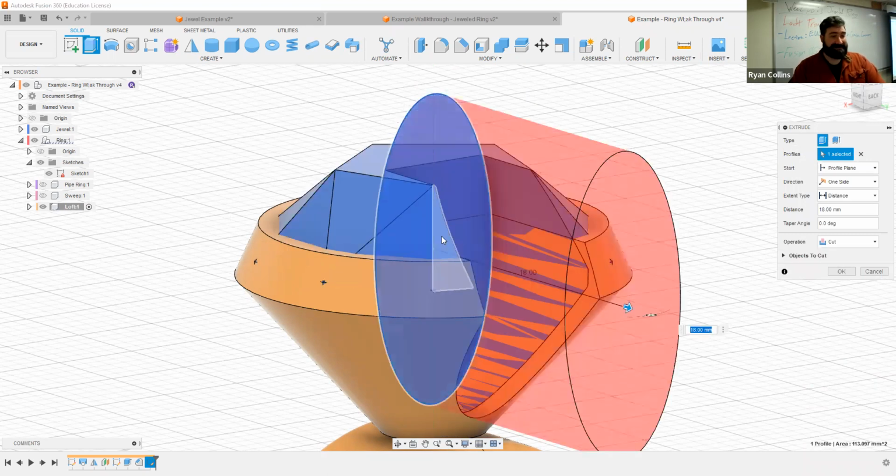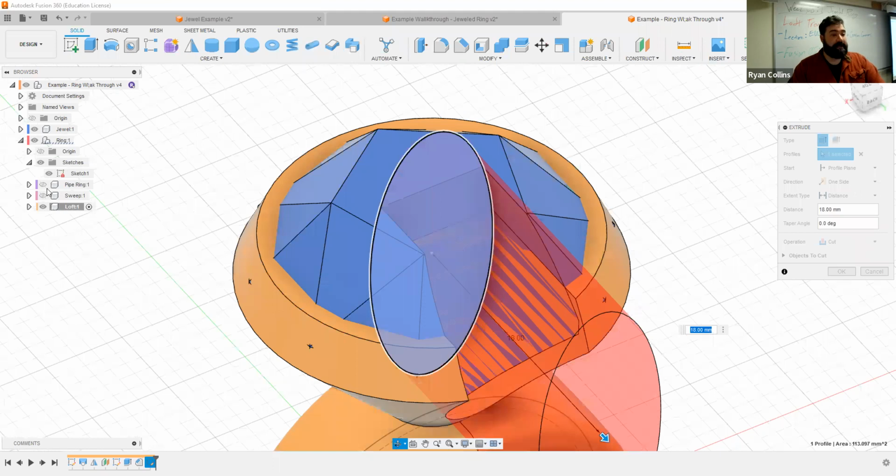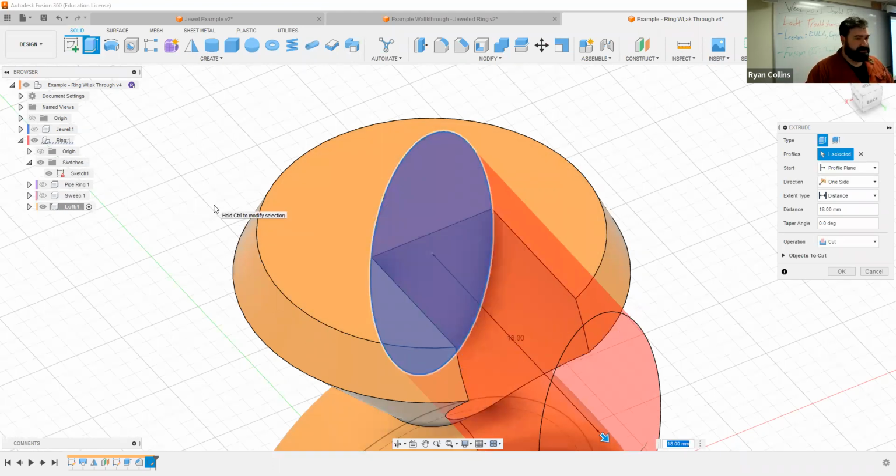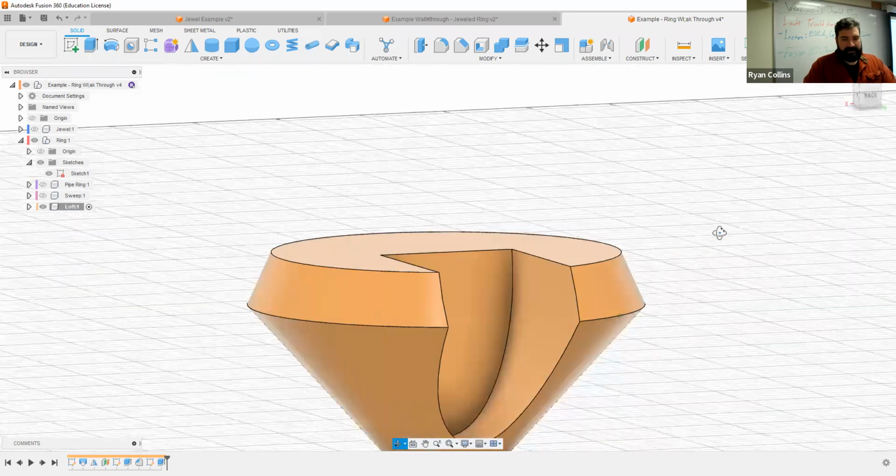Now, problem is my jewel is still active. Let's make sure to hide that jewel, so now it won't chop the jewel to pieces. Remember, Fusion will act on anything that is visible, so I don't want that to happen. Let's just chop that out. All right, great. Cut that out. Doesn't really matter. Great. Made that recess.